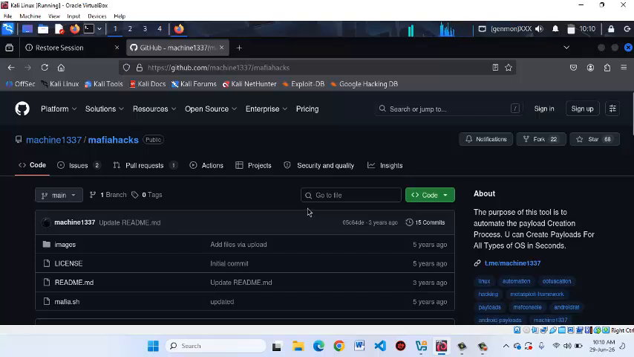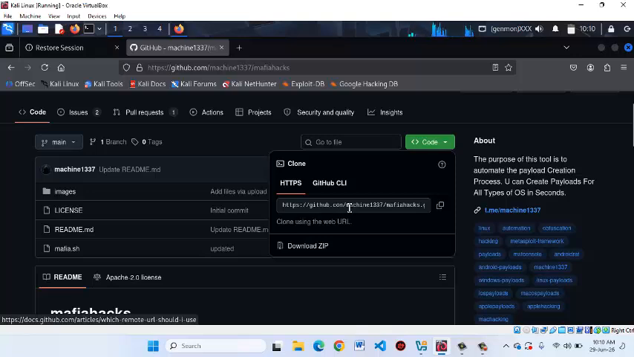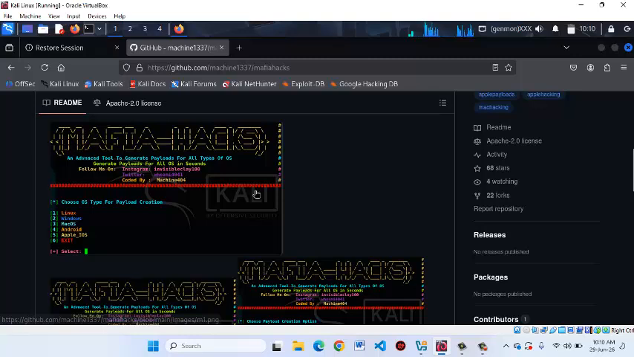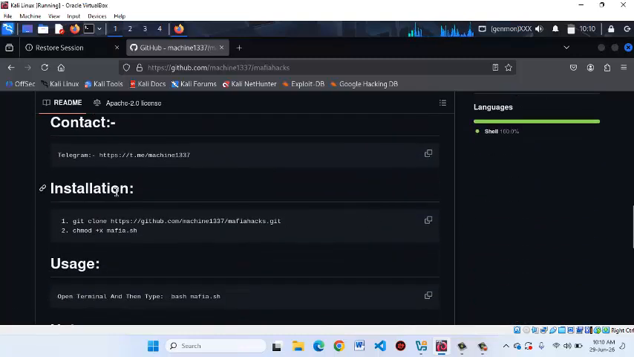Okay, this is the Mafia tool, and this is the code which we will be cloning in our terminal. This is the Mafia tool you can use to create Linux payload, Windows, macOS, Android, Apple OS, and what have you. So this is the installation process.